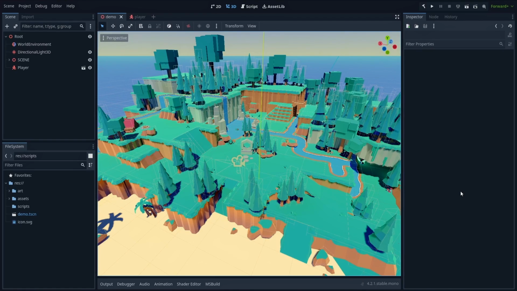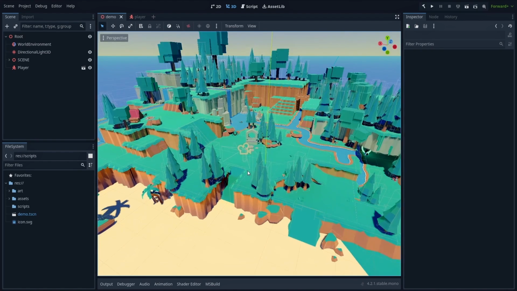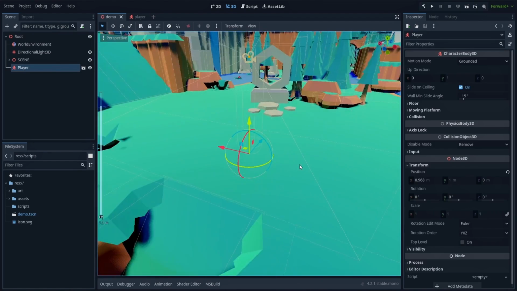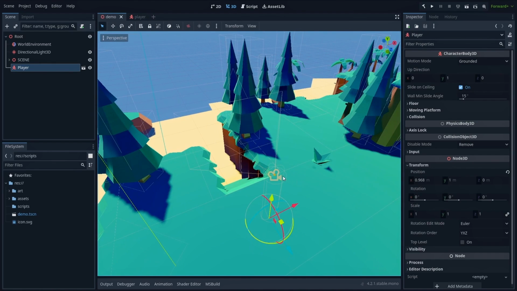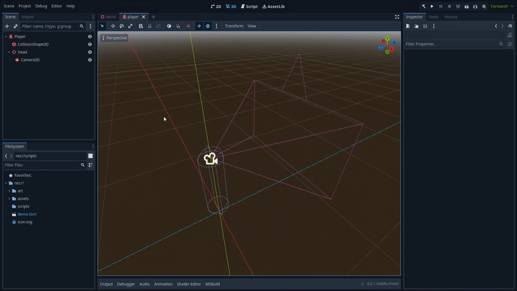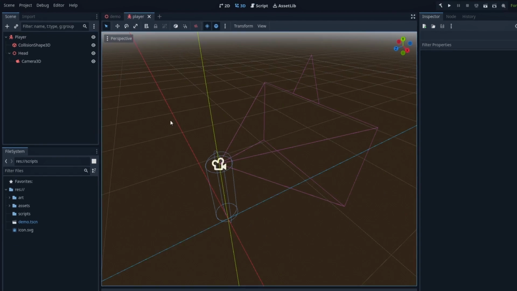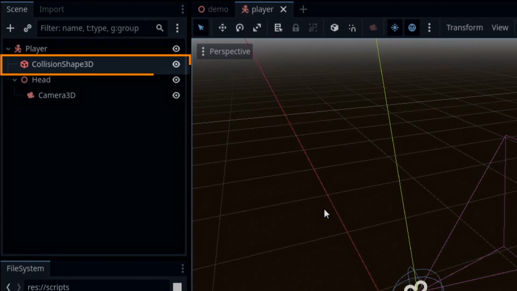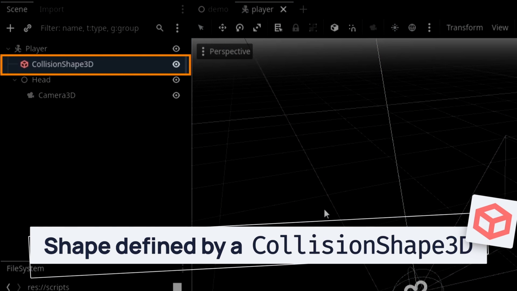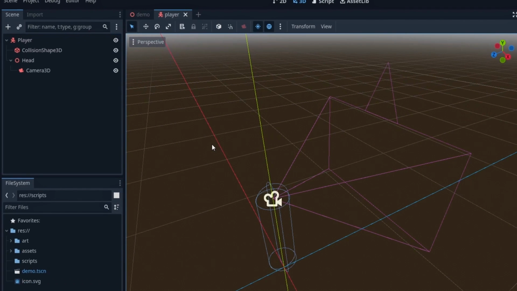Alright, to start with, let's see what our player object should contain. Here I've already instantiated my player prefab scene in the middle of the level on the ground. If we examine what is inside this scene, we see that there is no visual. The player scene just contains a CharacterBody3D root, a CollisionShape3D child node to define the shape of the collider of this physics body, and here you see that we're using a thin capsule.